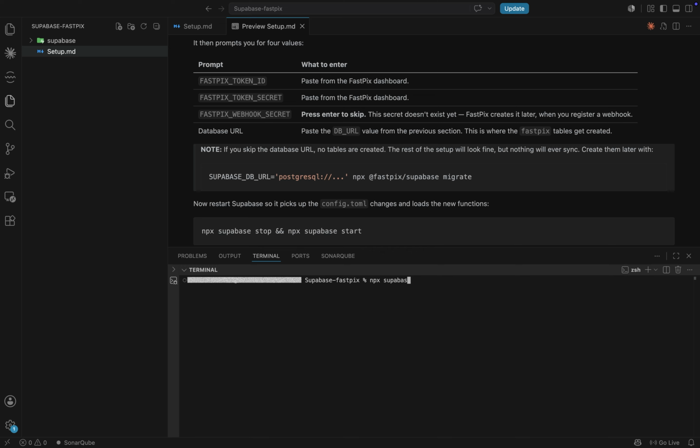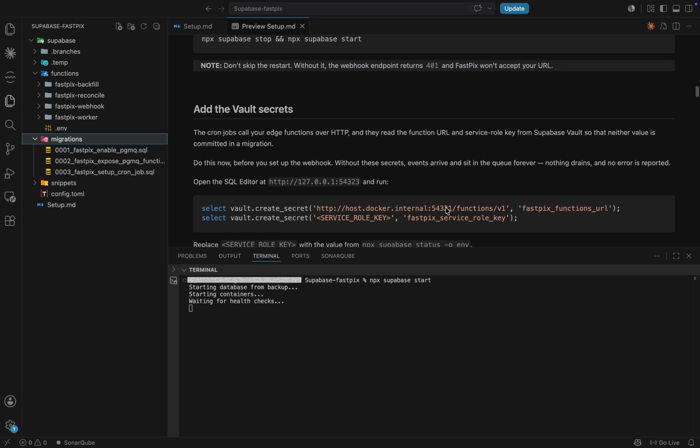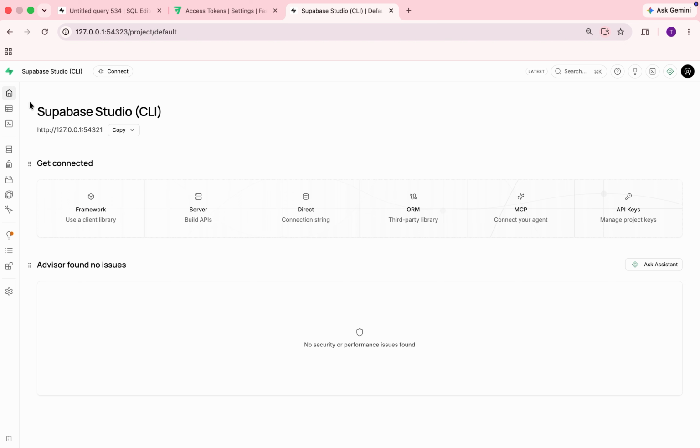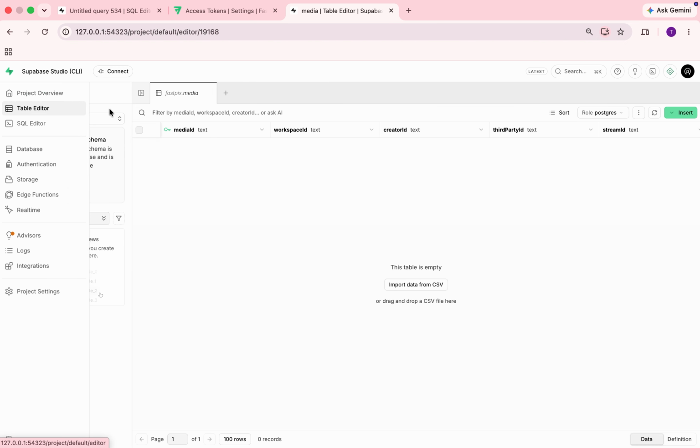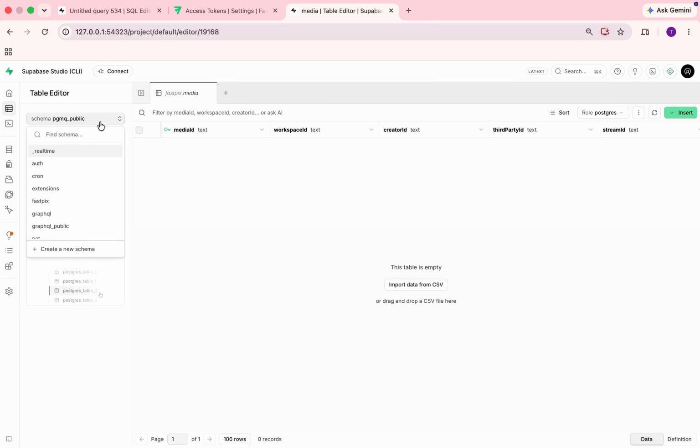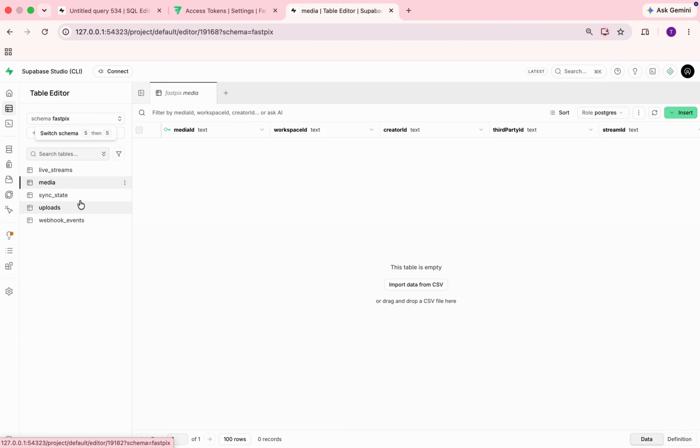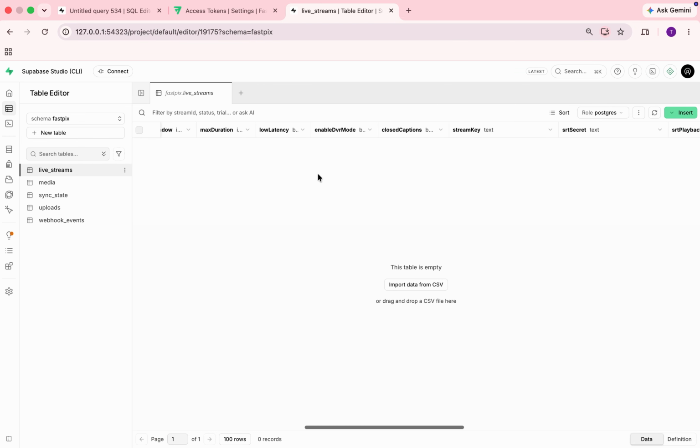While that comes back up, look at what the CLI dropped in. For edge functions, webhook, worker, reconcile, and backfill, plus 3 numbered migrations. Over in Supabase Studio, open the table editor and switch to the FastPix schema. There they are, media, live streams, uploads, webhook events, and sync state. All created, all empty.